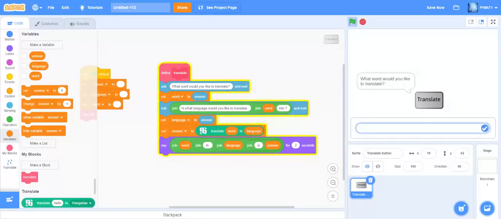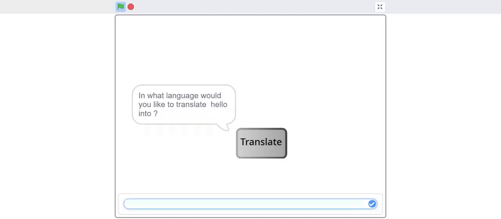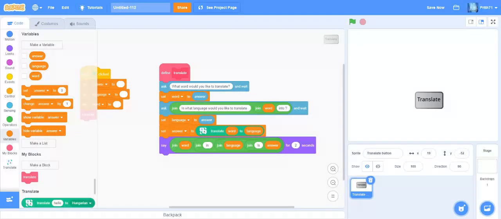Let's see if it works. What word would you like to translate? Let's see. I'm going to start with a simple one. So that's hello. I translate hello into, and I'm going to say Japanese. Hello in Japanese is something something something. So our code worked, and let's just try a few other languages to test whether it's working.